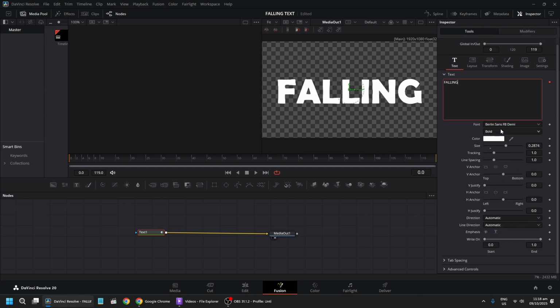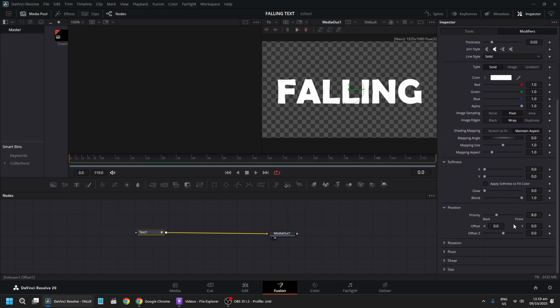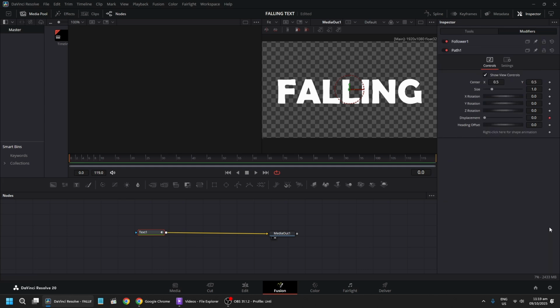Right-click on the text box and select Follower. Then click on Modifiers, then Shading. Find the opacity area and click on this diamond icon to create a keyframe. Then, at the bottom, in the position controls, create a keyframe on the X and Y offset. You will see that the control panel has changed.